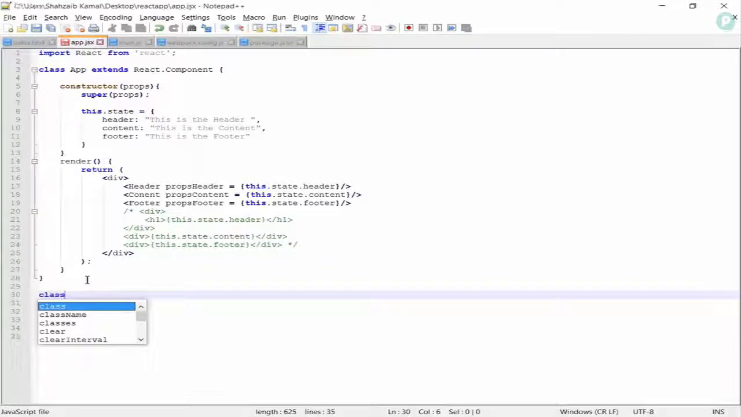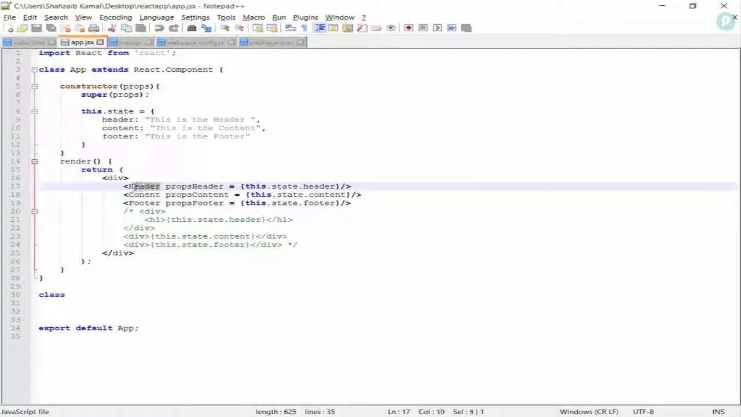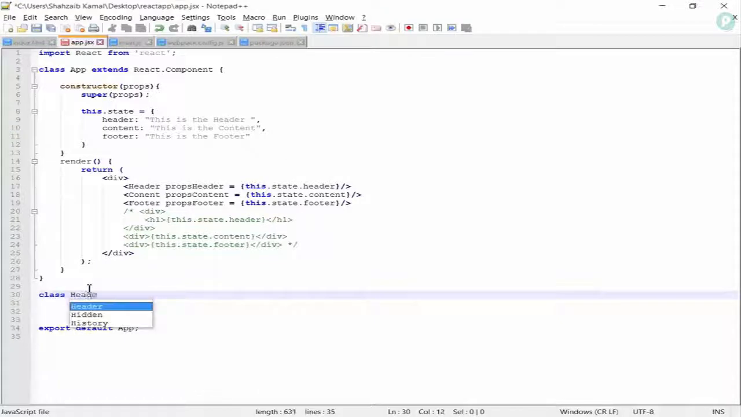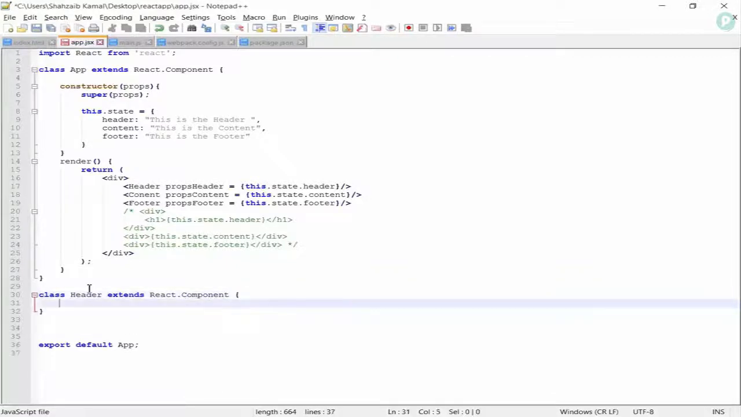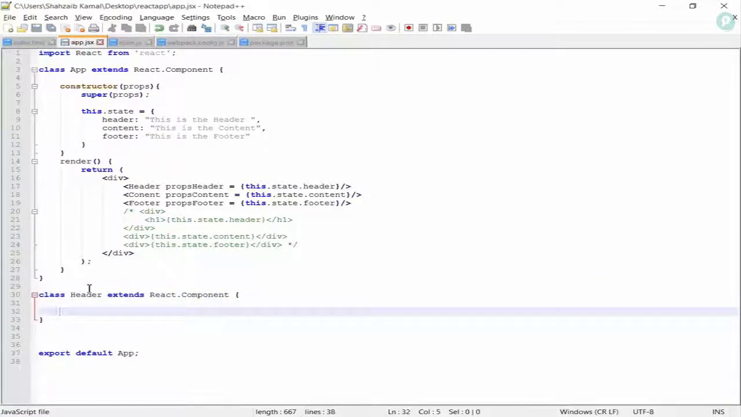And now what is the name? The name was header. What is the name of the tag? The tag name was header, and H was capital, so make the H capital. Okay, and I'm going to use the same techniques. Extends React.Component in its way, and the curly braces, you know the rule. And then the render, you know the rule, how it works, and then the parentheses and curly braces, going inside the curly braces.